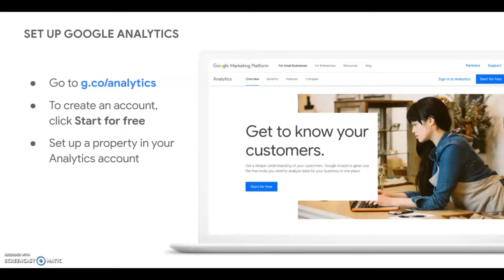To start collecting basic data from your website, first create or sign in to your analytics account. Go to g.co/analytics. Then do one of the following. To create an account, click Start for Free. To sign into your account, click Sign in to Analytics.